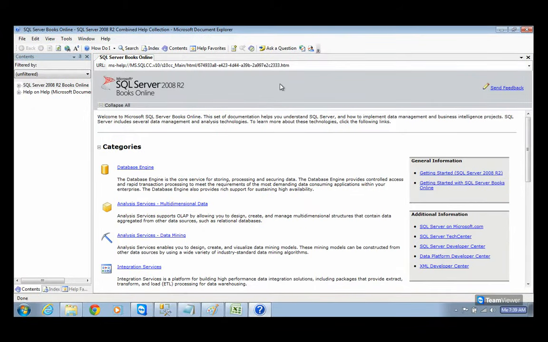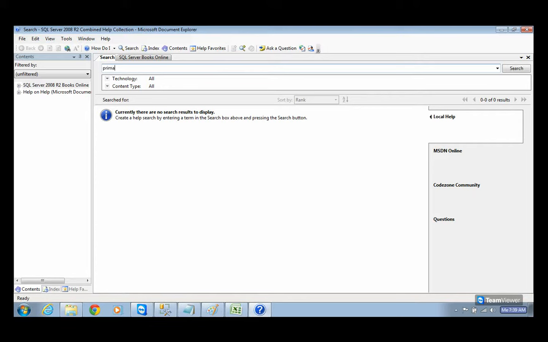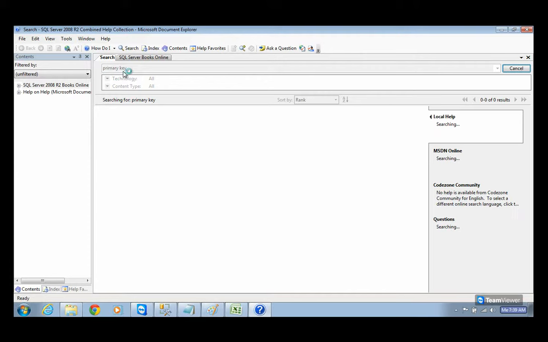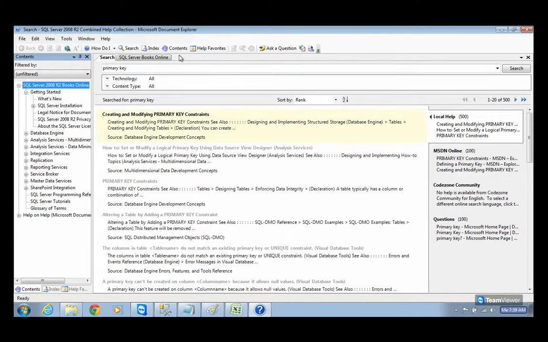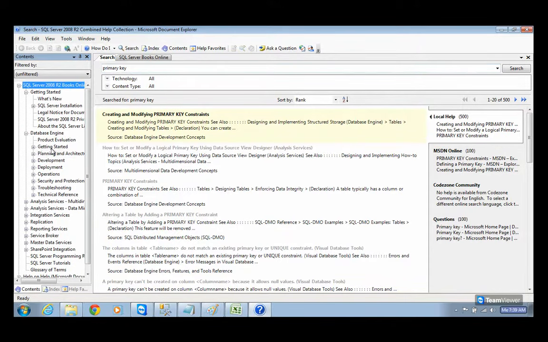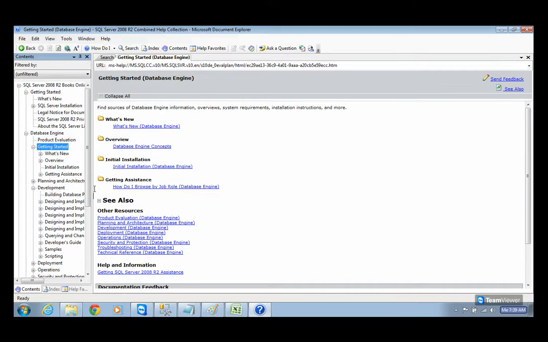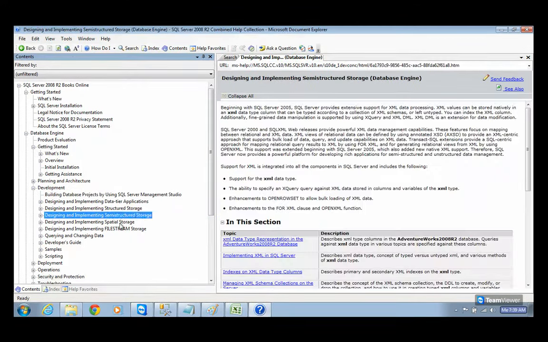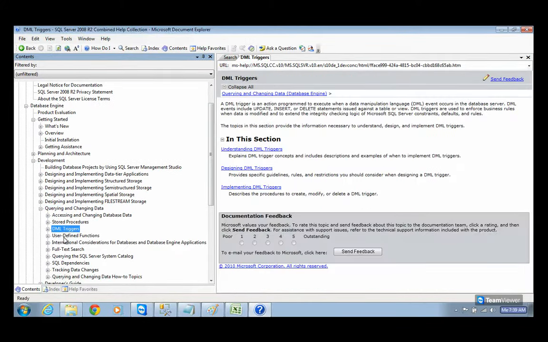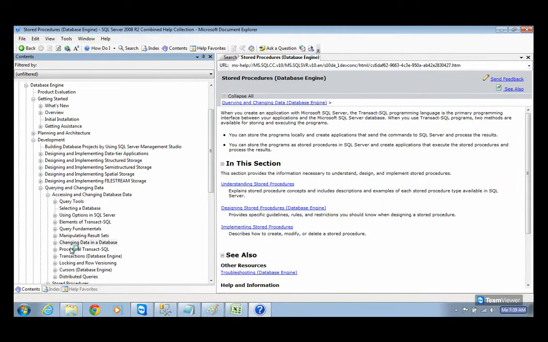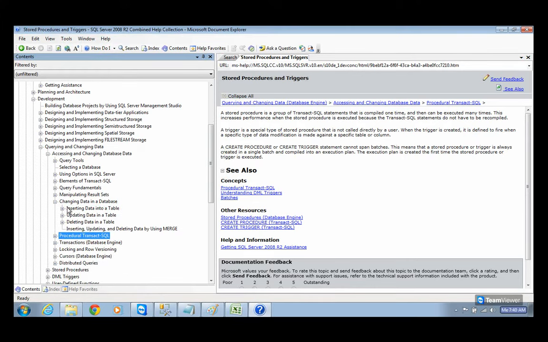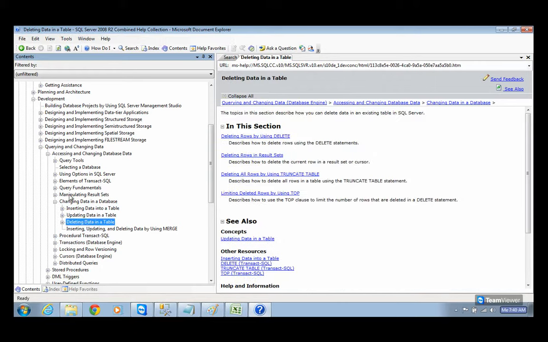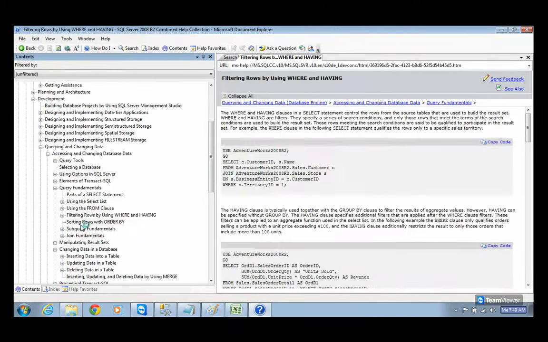If you want to study something about a primary key, simply type it here and you should be able to get lots of information. Creating a primary key, the syntax, any concept you want to understand, everything is available. Here you will get topic by topic, and a search for the database engine. Getting started, overview, development, how to create a table, everything will be here. Data tier, semi-structured data, spatial data, querying data, modifying data, DML operations, user-defined functions, stored procedures, procedural T-SQL, control flow, all of them are available here. So you need not buy any book. Inserting data, updating, deleting, all of them are in the query fundamentals. Everything you should be able to read.